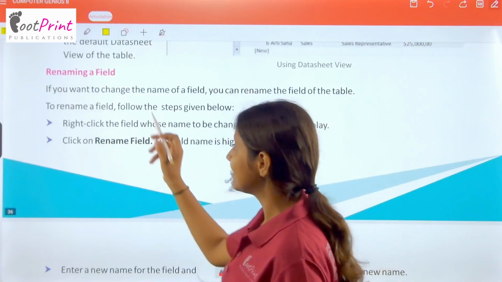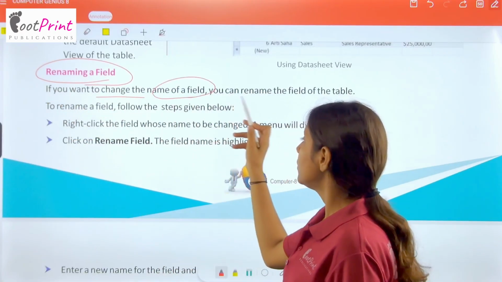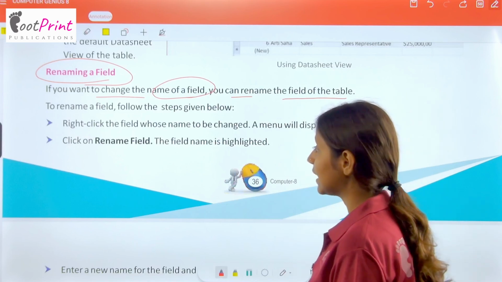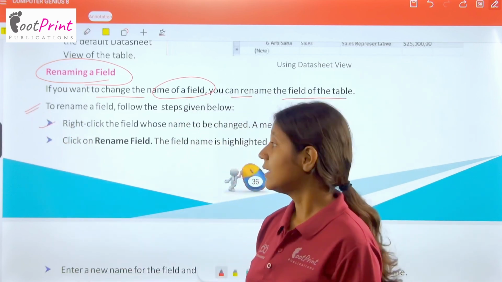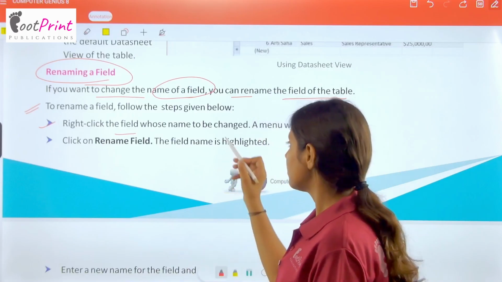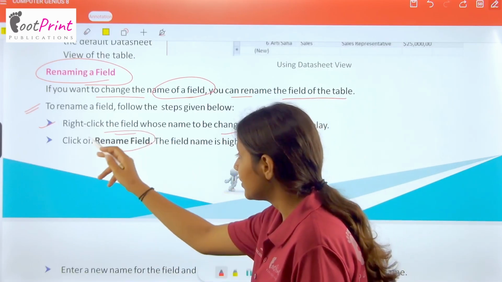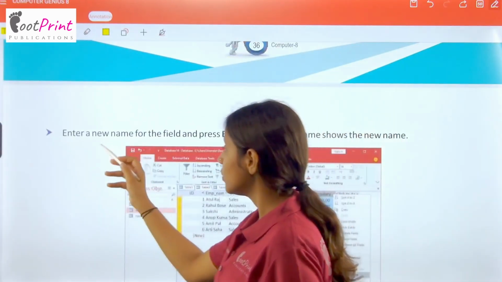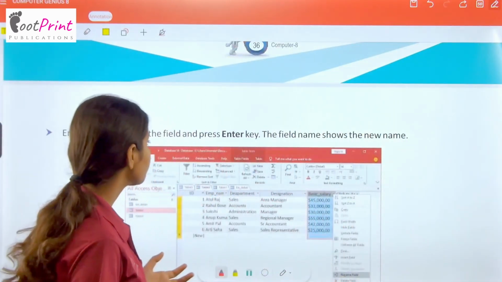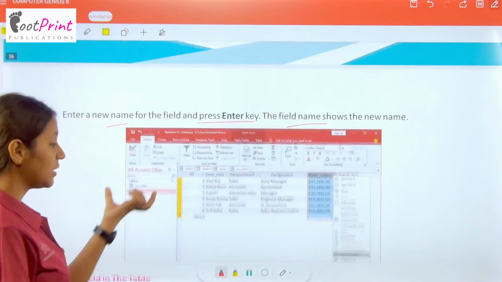Now, how can we rename a field? If you want to change the name of a field, you can rename the field of the table. To do this, you have to follow these steps. Right-click the field whose name is to be changed. A menu will display. Click on Rename Field. The field name is highlighted. Now enter a new name as per your requirement. Then press the Enter key. The field name shows the new name.